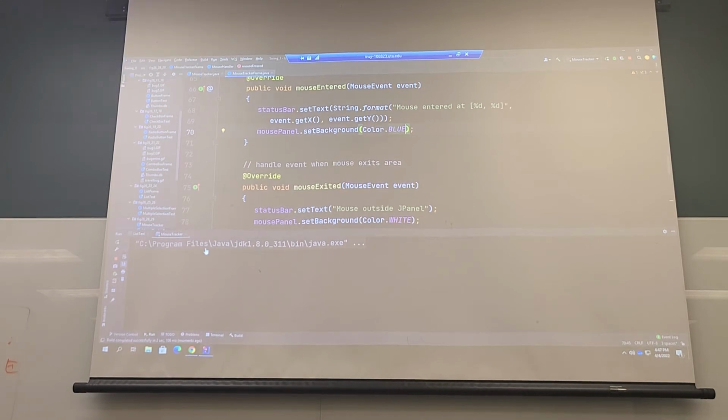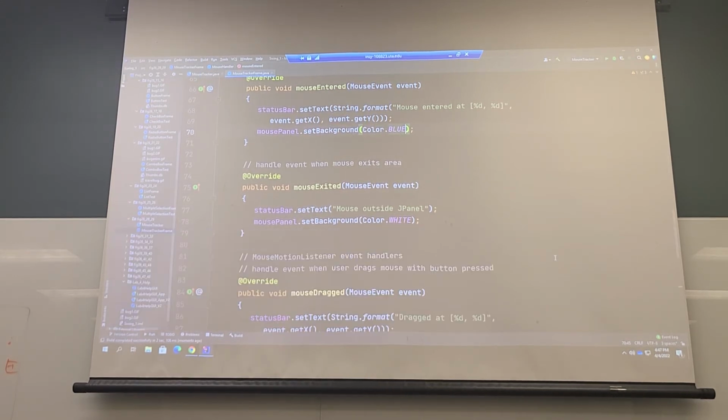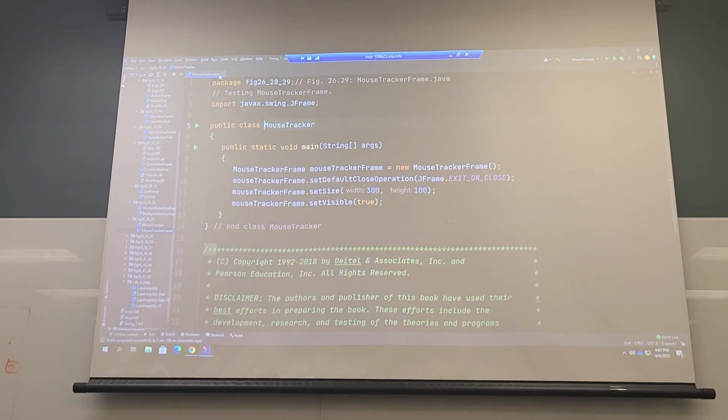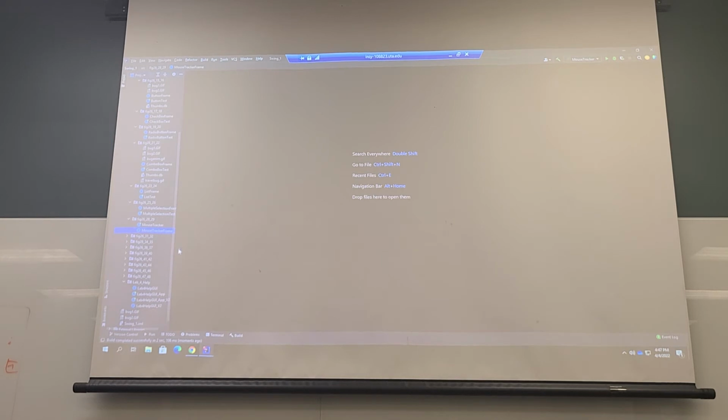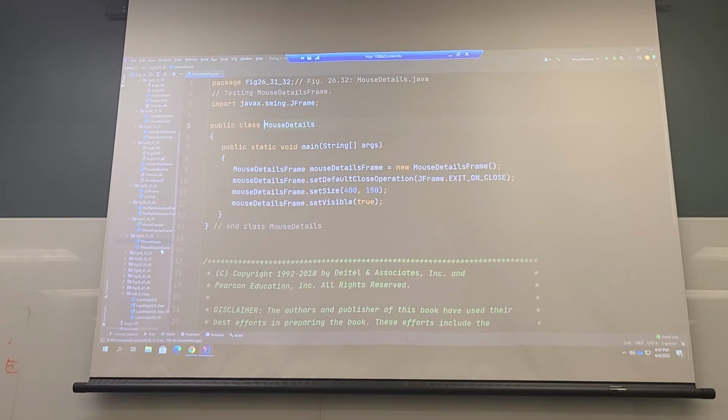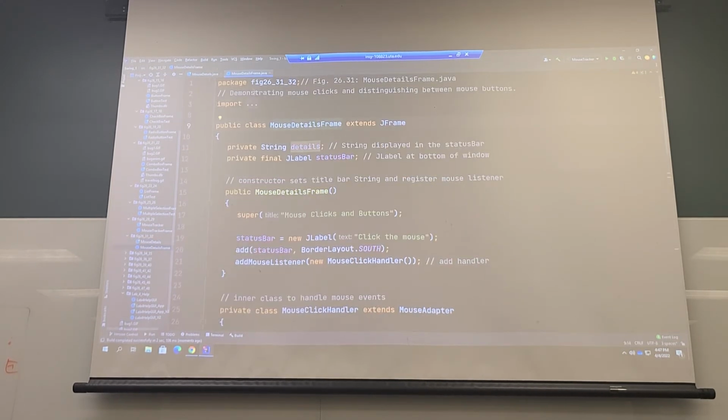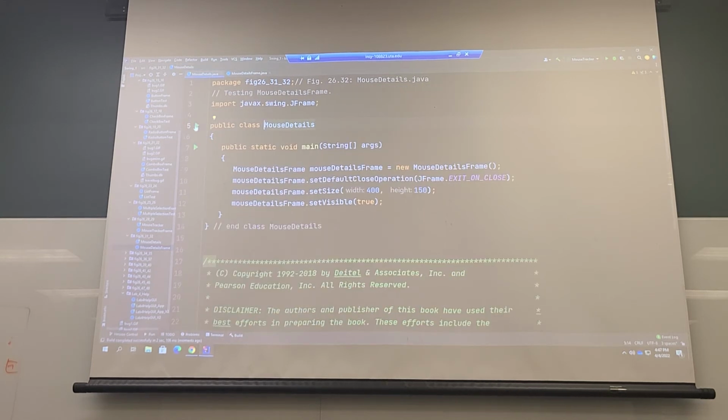That was this example, doing all that stuff, mouse. Again, if you know how to deal with one component, the rest of them are kind of the same. Now let's go to another one. Mouse details and mouse detail frame. All of them come with one with the main method and one with the frame.